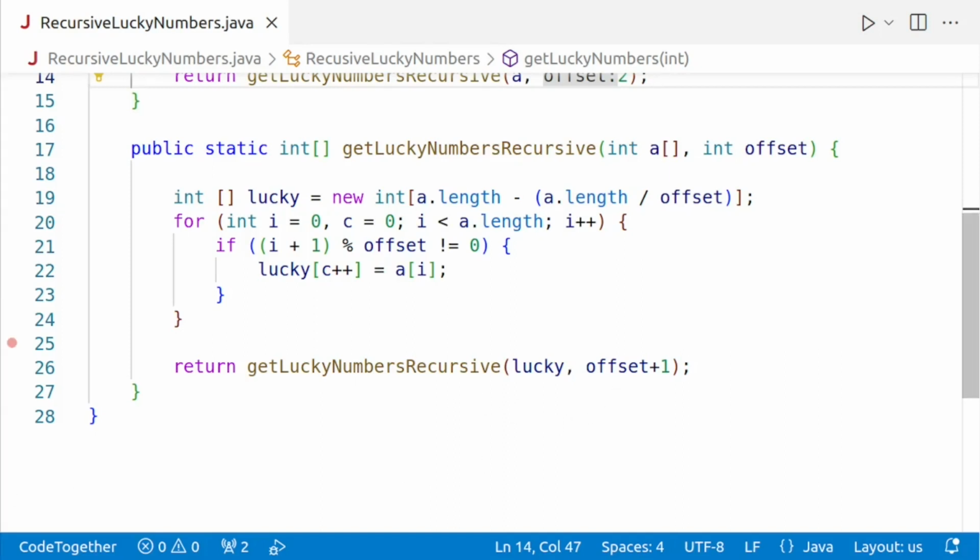Now let us discuss one of the most important steps in a recursive approach, and that is the base condition or the exit condition. The base condition will be the case when one cannot cancel any further, meaning that the value of the offset is more than the length of the array. Notice that we are creating a new array lucky on each recursive invocation, and the size of this array lucky is shrinking after each set of elimination.